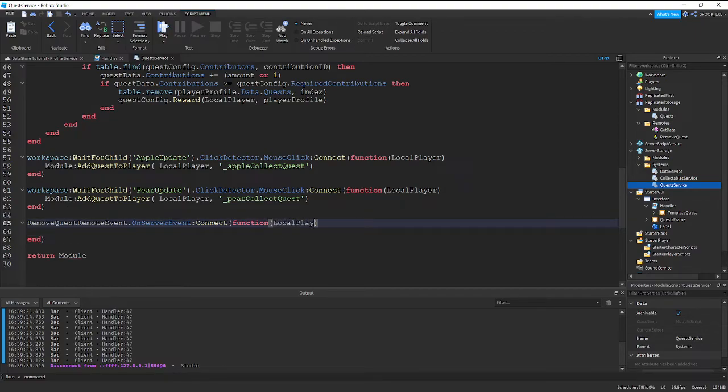We're given the local player and we might be given the quest ID. Now this is where we're going to do checks to see if it is actually a valid thing they're sending. So here we can use typeof. So if typeof quest ID is equal to string, then continue on.